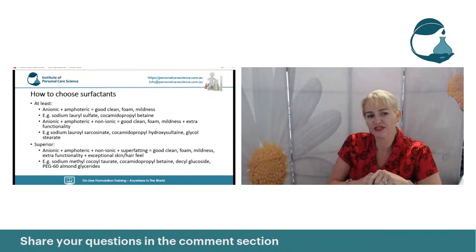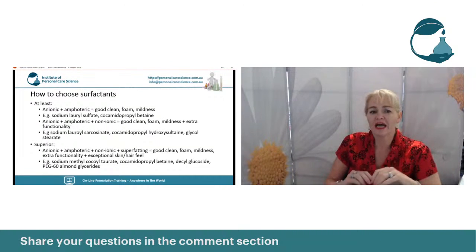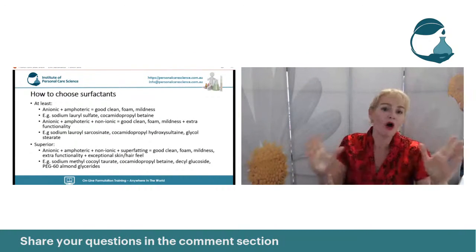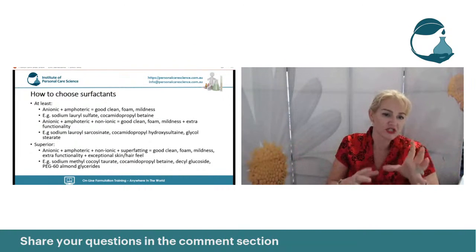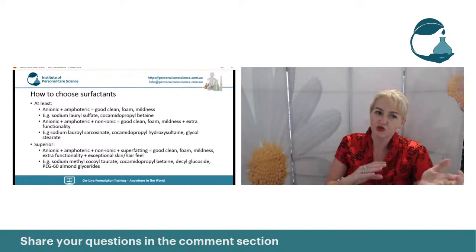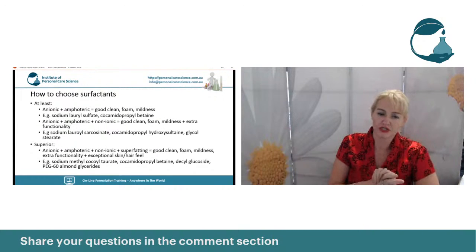Here, sodium lauryl sarcosinate, again, it's an anionic material. It is an amino acid based material. So it is quite mild out of the anionic materials, but still with anionic surfactants you need to reduce the irritancy with non-ionic or amphoteric materials as a blend. You wouldn't just use it on its own.